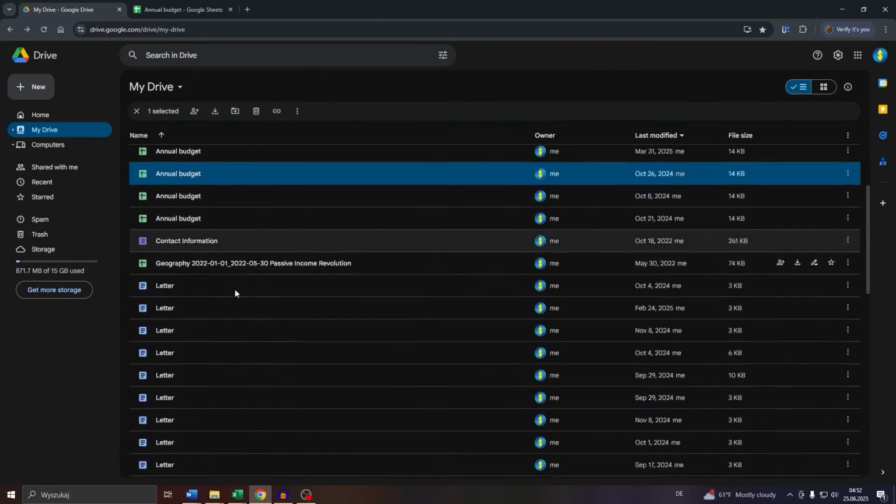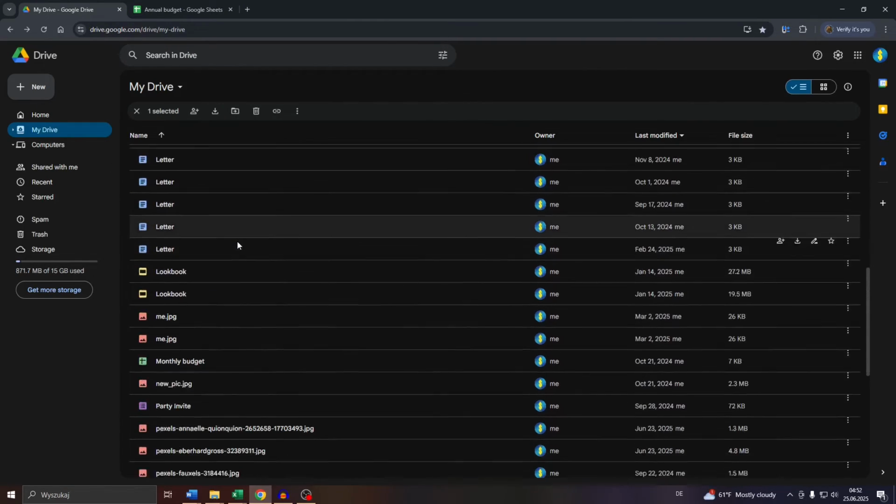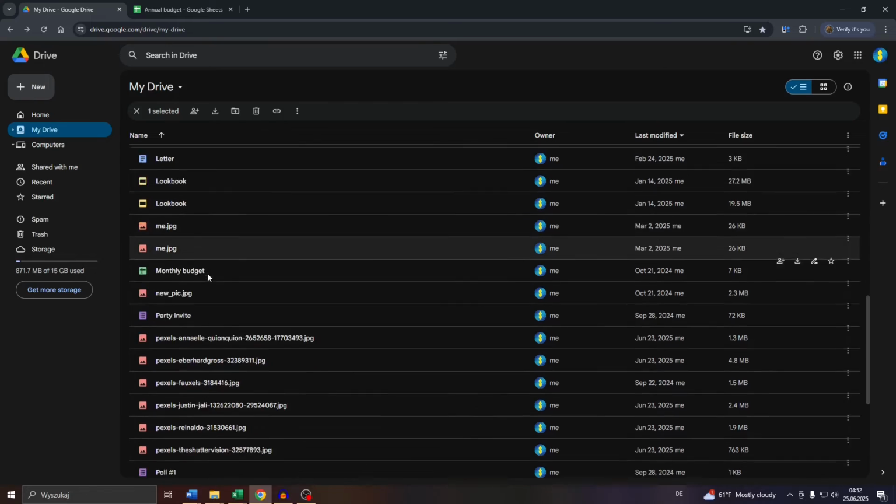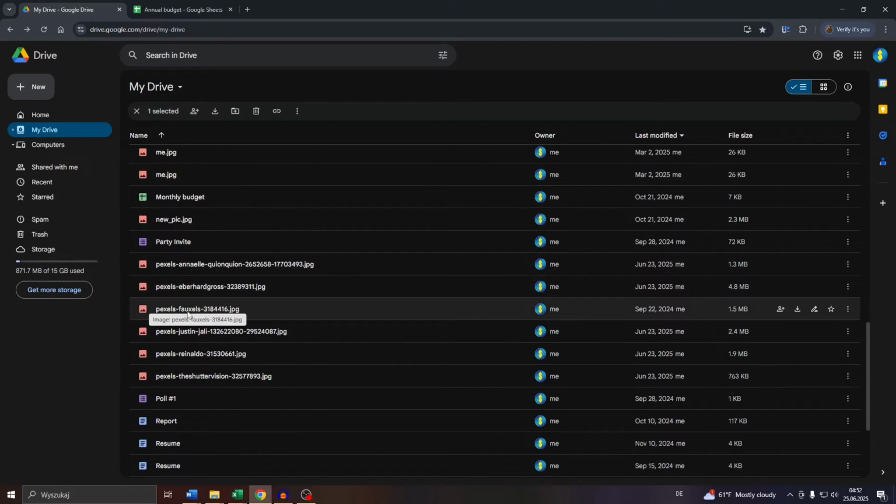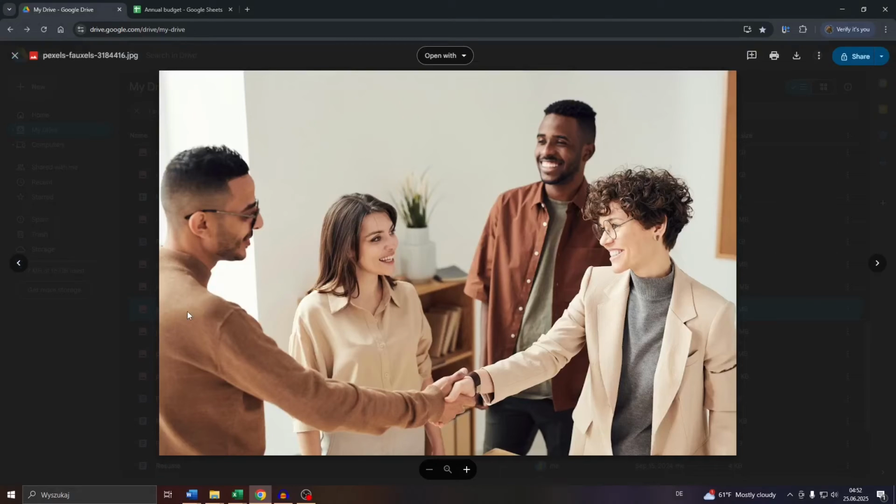Or if that's an image or photo, let me look for one, for example, like that one here, double click on it to open it. And after that, you will see an overview or a thumbnail of the given photo here via Google Drive. So you don't even get redirected to Google Photos. You can access the given photo image, if it's in JPEG format, for example, already here on Google Drive.